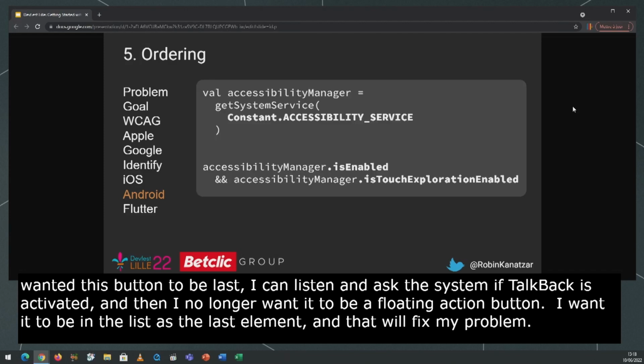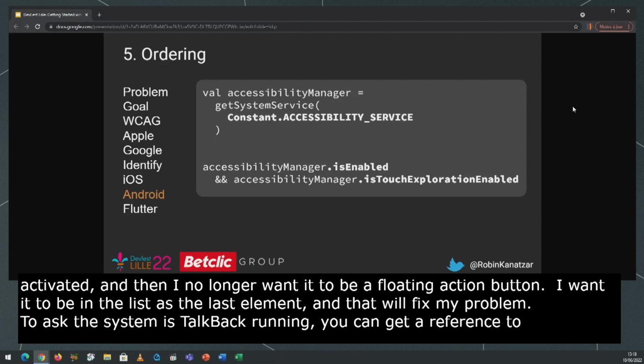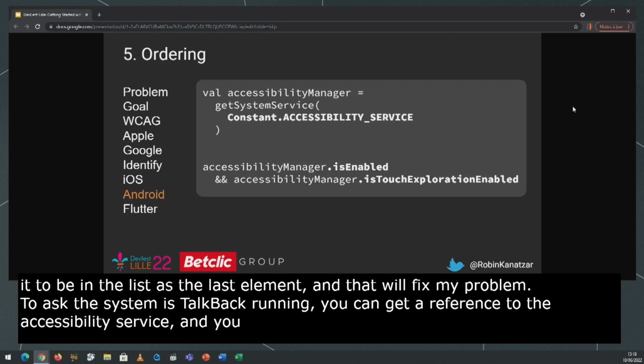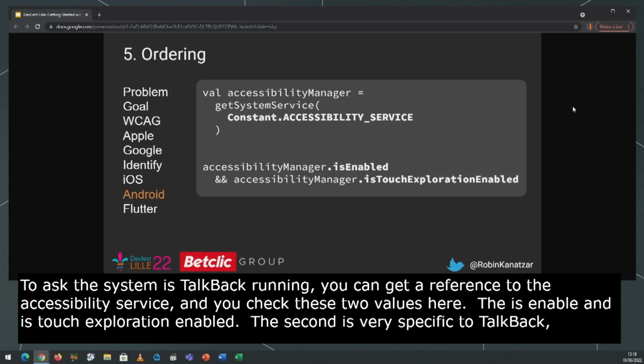To ask the system, is TalkBack running? You get a reference to the accessibility service, and you check these 2 values here. The is enabled and is touch exploration enabled. The second one is very specific to TalkBack, and if both of those are true, then you can modify your layout.